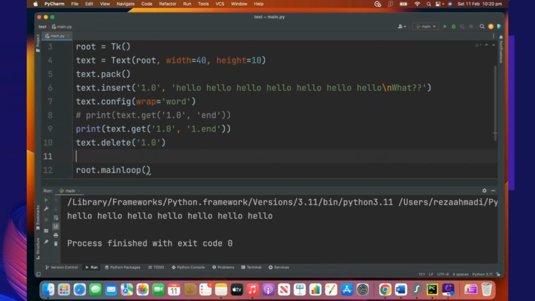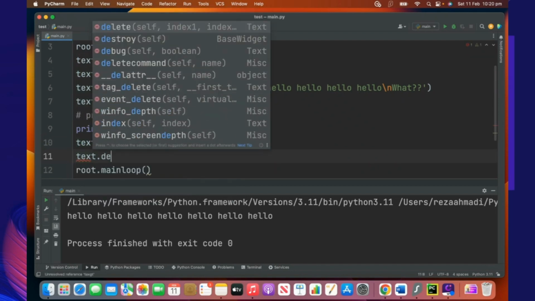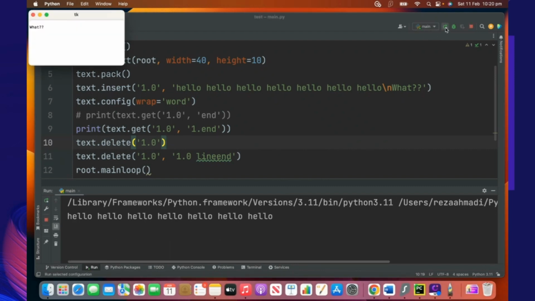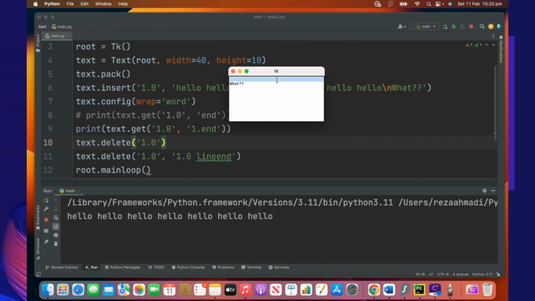We can do more with delete. We can say text delete. Here we are saying do the delete from above. Here we are saying just remove the first line first character, so only the first character is removed. But here we are saying from the first line and first character till the end of the first line, line 1 line end, everything should be removed. Get it? Line 1 is removed. We don't have anything on line 1.